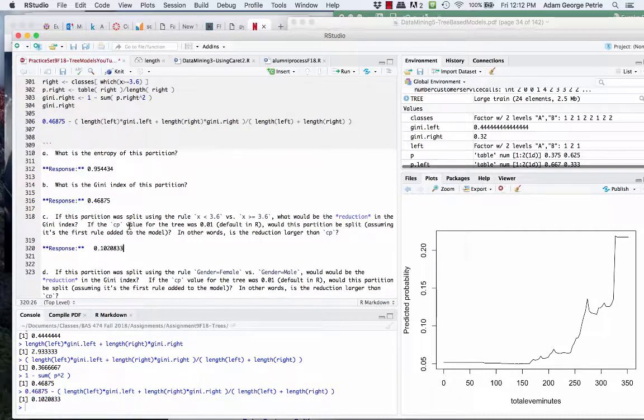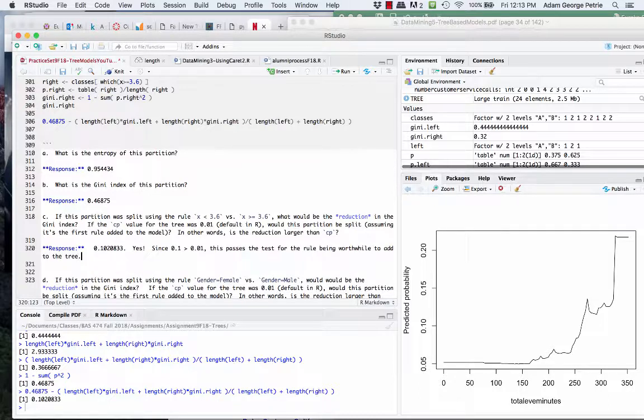And if the value for the CP for this partition model was 0.01, the default in R, would this partition be split with this rule? Is this rule good enough? Are the two resulting partitions pure enough in order to meet this threshold for the CP? And we would say that yes, since 0.1 is much, much bigger than 0.01, this passes the test for the rule being worthwhile to add to the tree.